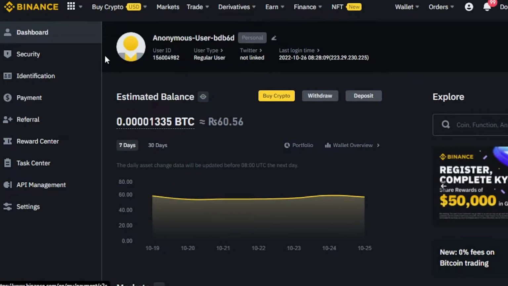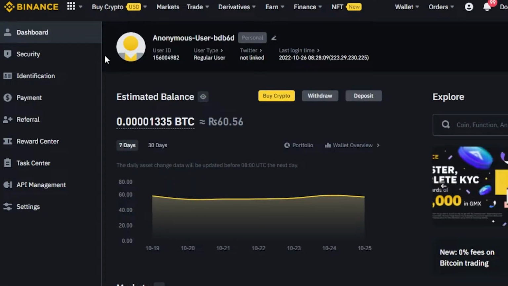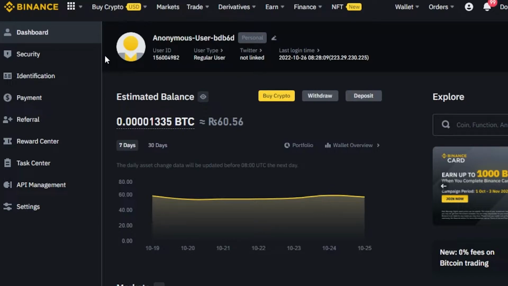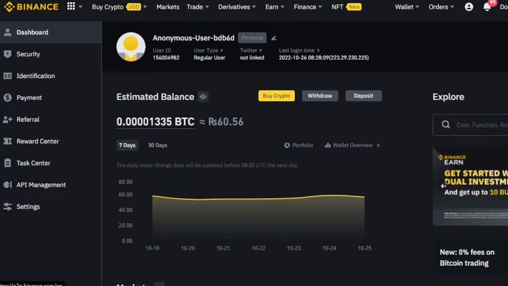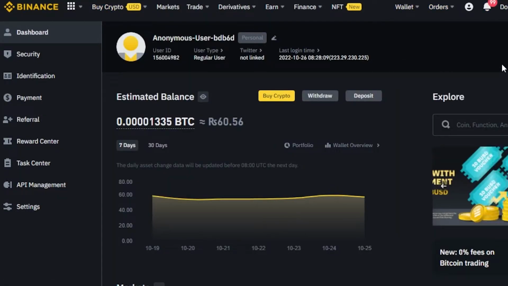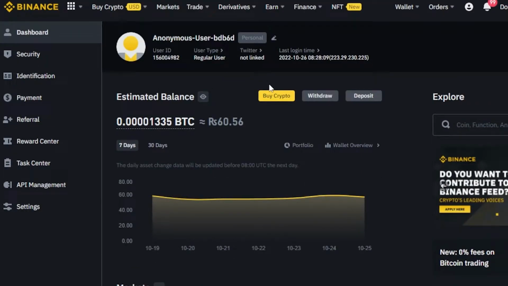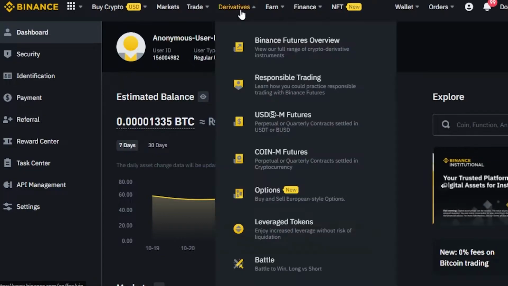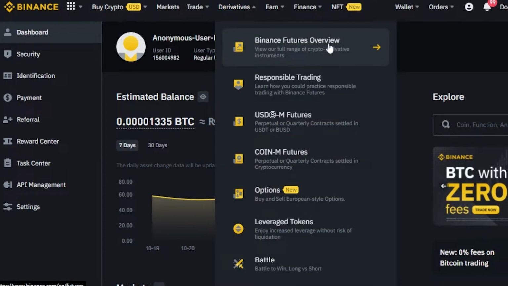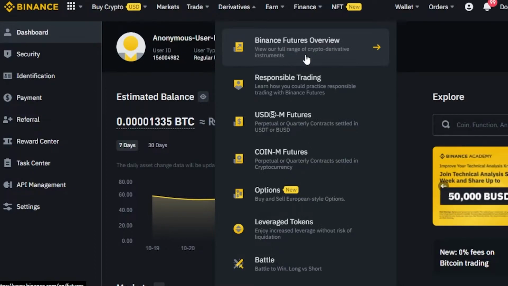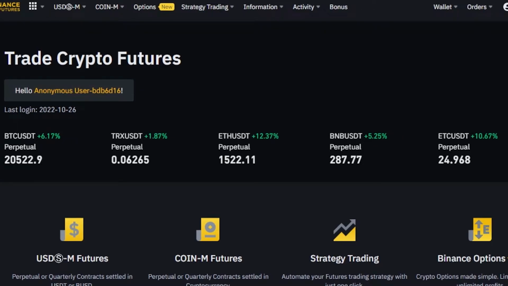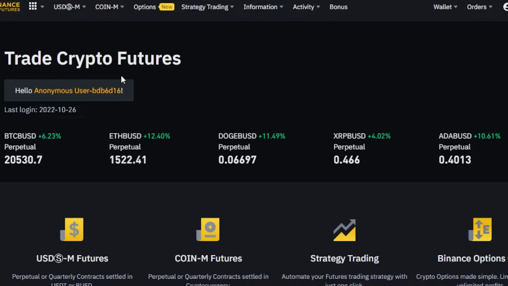So let's get started. If you are a complete beginner and you have no platform, then you can of course sign up for Binance.com with your Google account or your email address. Once you do, this is my dashboard. I'll take you to the derivatives right here, and we have Binance Futures Overview. View our full range of crypto derivative instruments. It will take you to binance.com/futures, and you can see trade crypto futures.